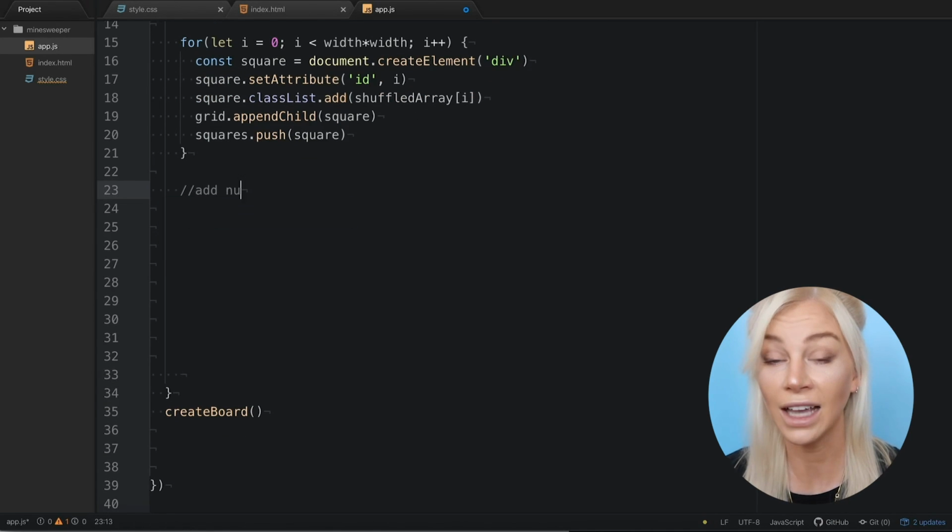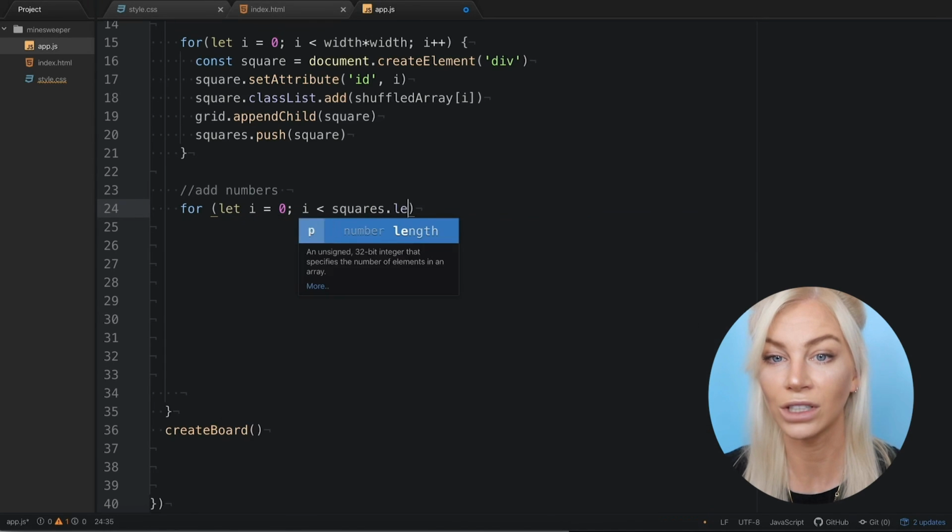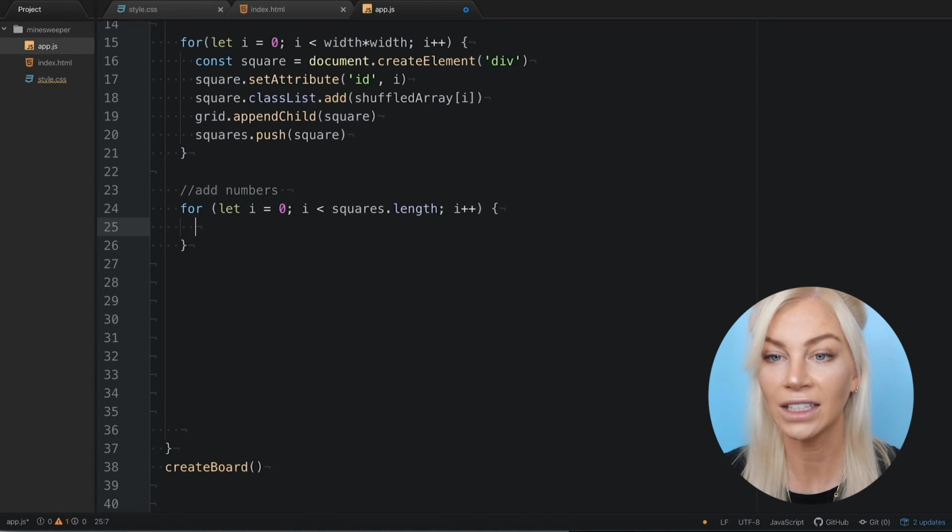We will do this again using a for loop. Make sure you are still in the createBoard function. Okay, now let's loop over the length of the squares array. So our squares array and then the property of length to give us the number 100. Once again, we want to execute a block of code 100 times. Now we also need to account for one more thing, and that is if the square we are checking the neighbors of is in the left-hand side or the right-hand side of our grid.